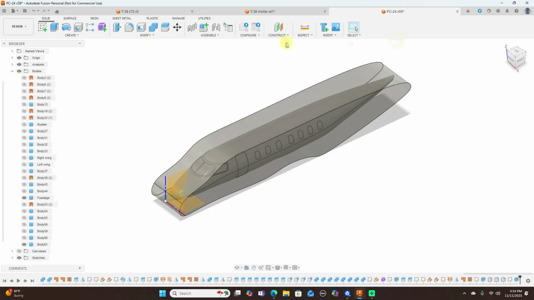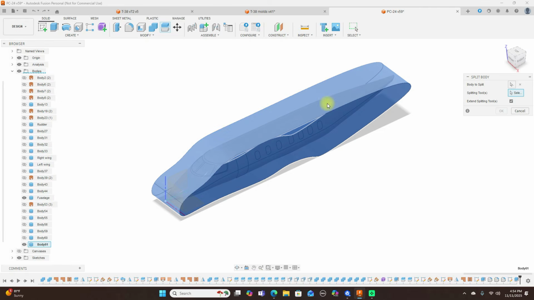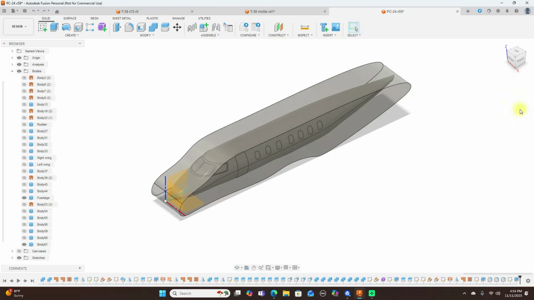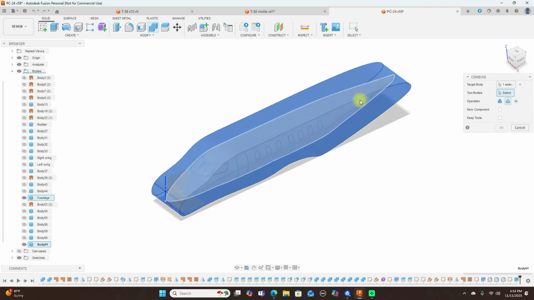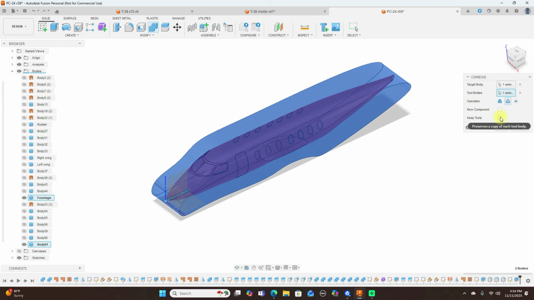Okay. Now we have this in here. Now I'll show you what I meant. Split body, and this is the body to split. And the splitting tool is this inside here, this airplane. Or excuse me, I'm sorry, combine. This is the target body, and the tool body is this airplane inside here. And we want to select keep tools here. And make sure this is set to cut and click OK.